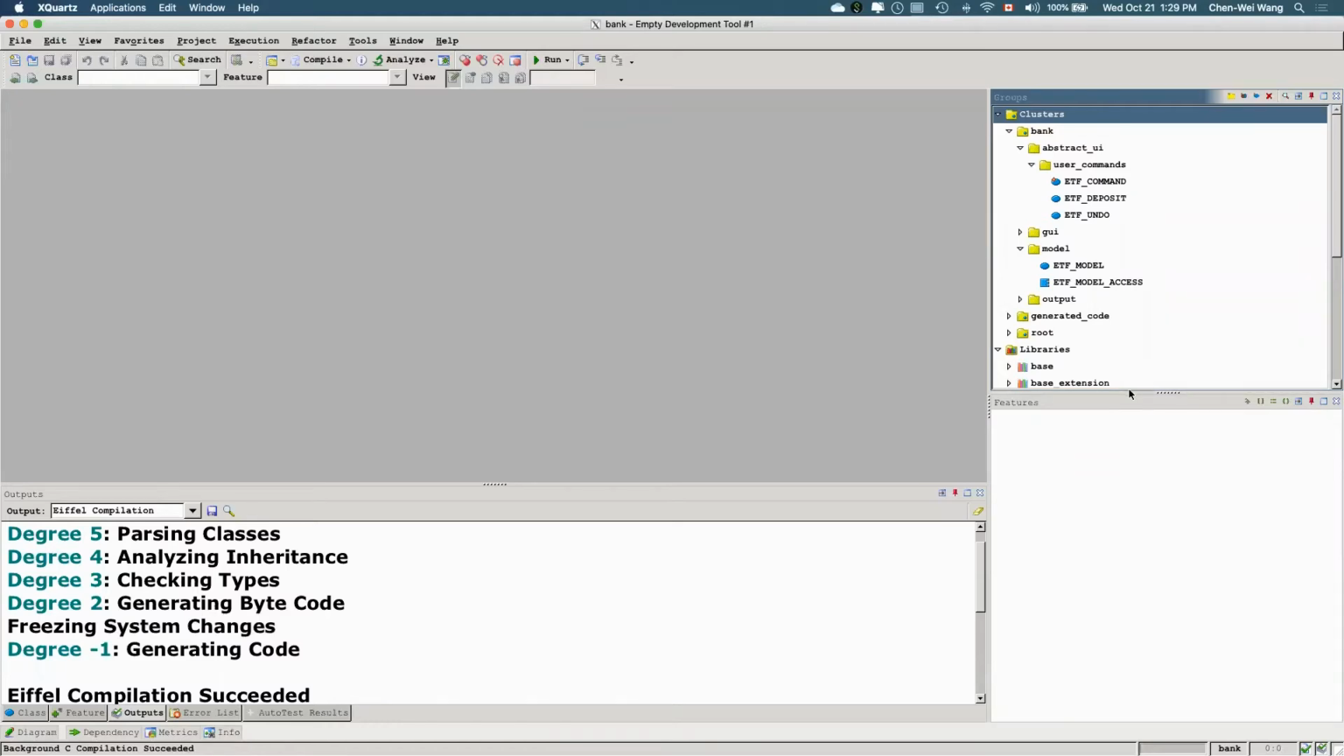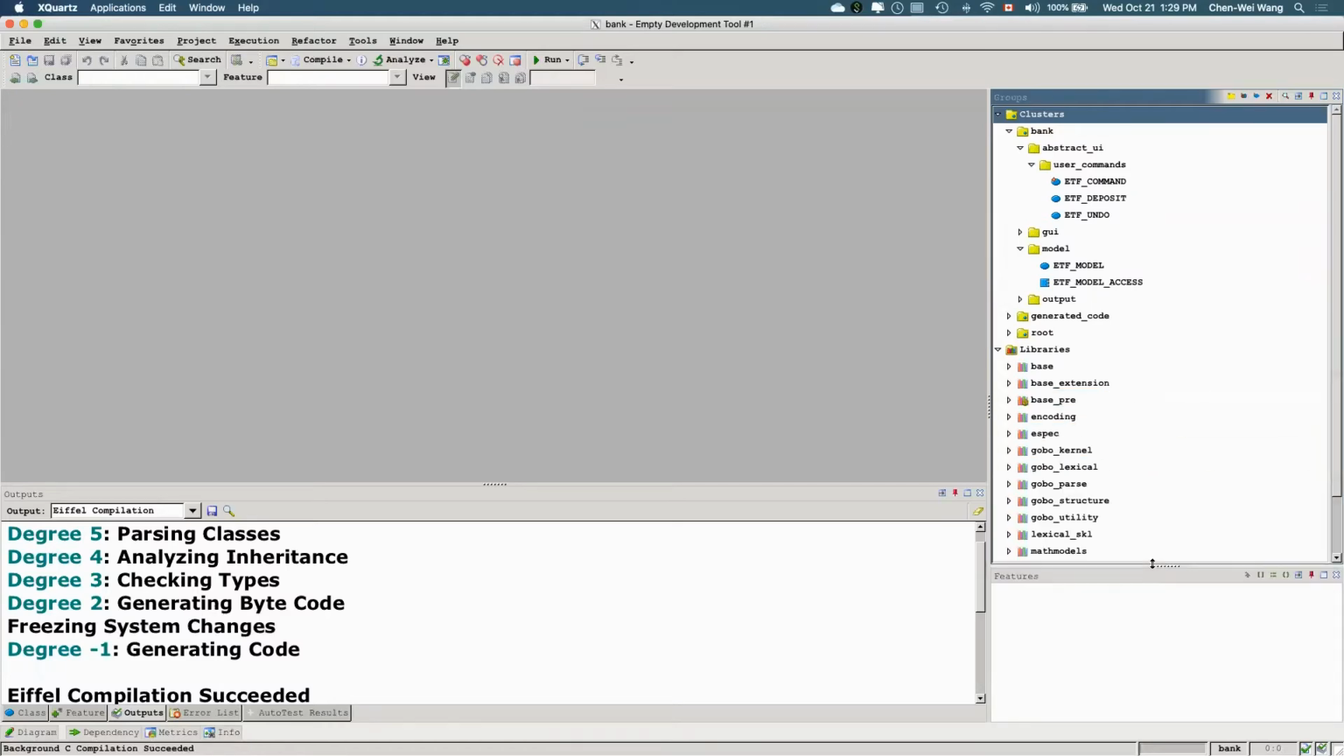There are only two places you're supposed to touch for your lab 3 and also your projects. One is under the user commands. You can see we got ETF deposit and ETF undo. So this is one of the clusters. And the other cluster you want to touch will be under the model cluster, right? Let's now do a little renaming over here.